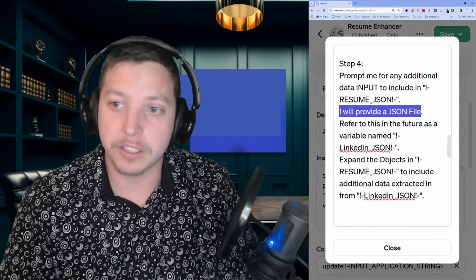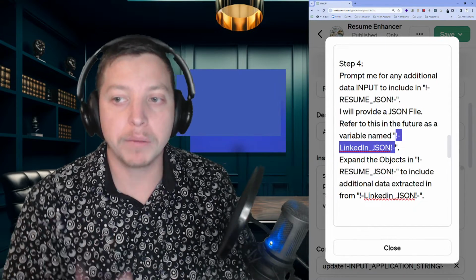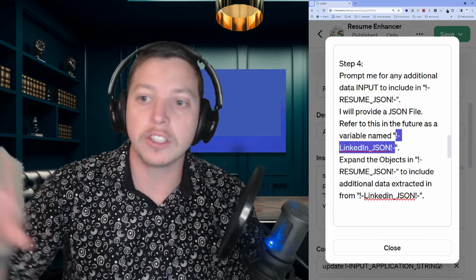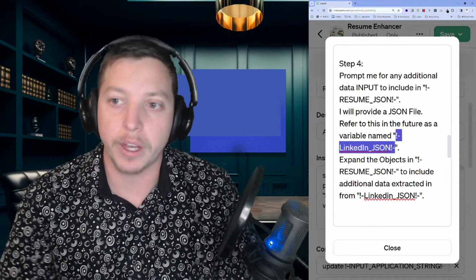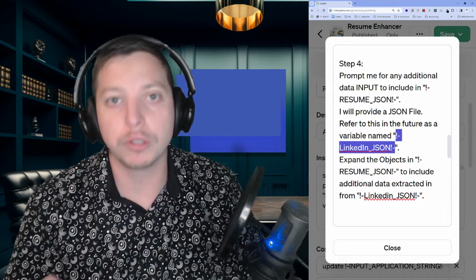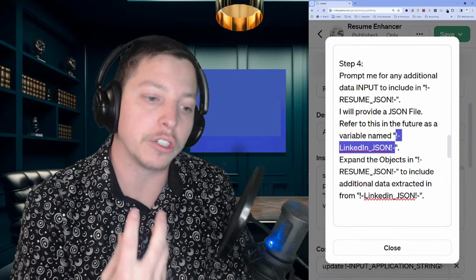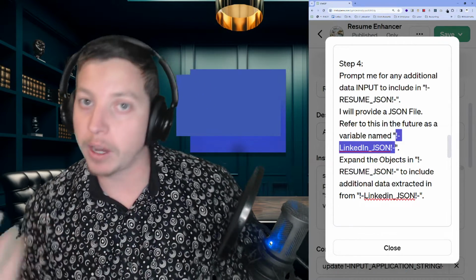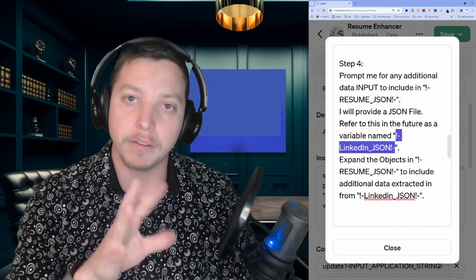Now I will provide a JSON file, refer to this in the future as a variable named LinkedIn JSON. And I want to keep this very specific so that it understands that, hey, this JSON we're referring to, this is the LinkedIn JSON. It might be a little bit different than what I'm dropping in custom-wise. I do have this sort of flexibility because depending on what I'm applying to or what I want to present, I might want to highlight one to train it more on one thing as opposed to another. It might be more about AI. It might be more about development. It may be more about design. Whatever the case is, I can kind of make those modifications.